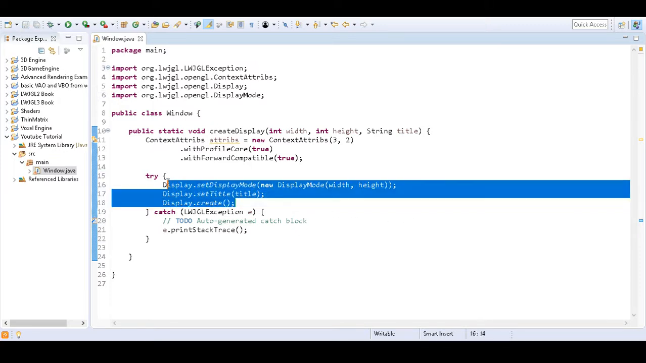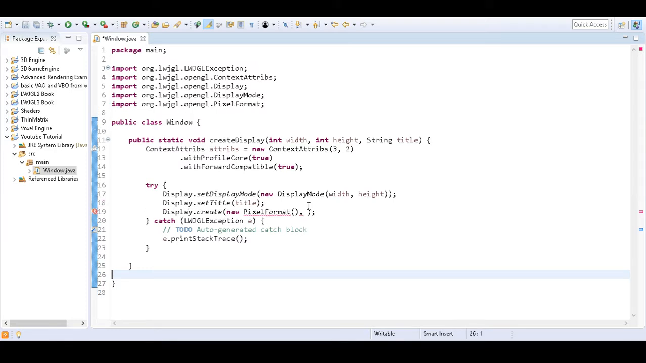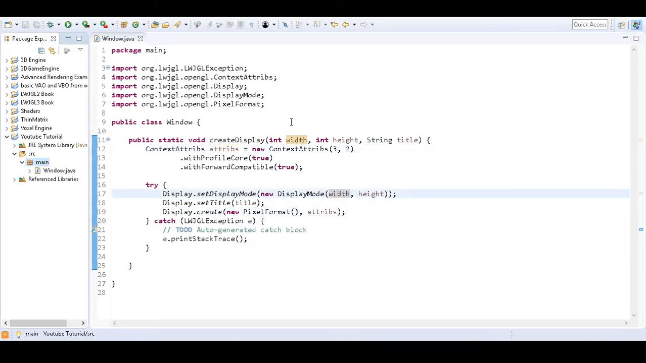And the reason why I use lightweight Java game library 2 is because it's way simpler. Lightweight Java game library 3 is using the GLFW ported thingy. Oh, sorry guys, I just made a mistake. Instead of create, we're going to say new pixel format, and then comma, and then import this. Then we're going to put in attributes from this. Done. So now we have a basic window created.